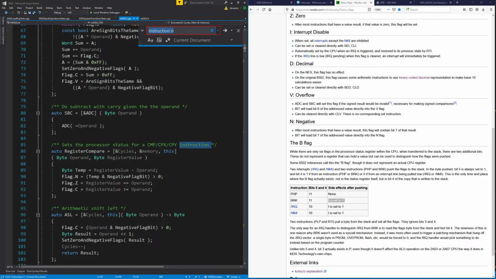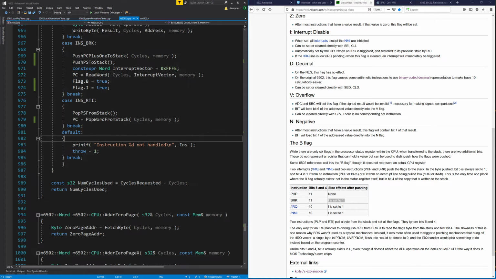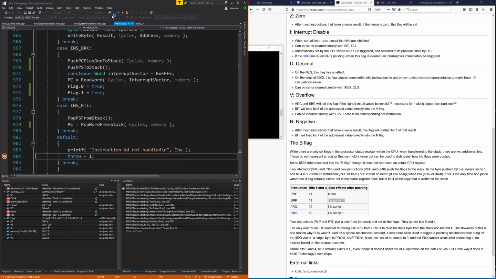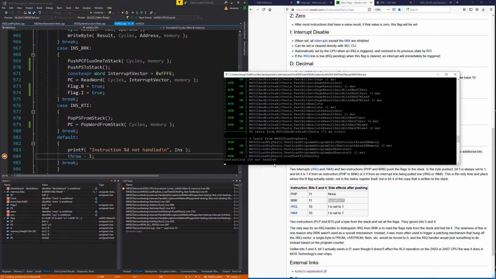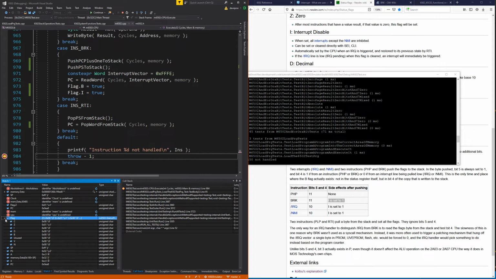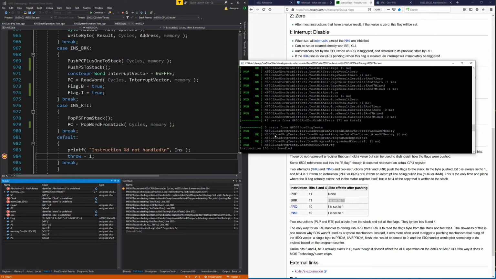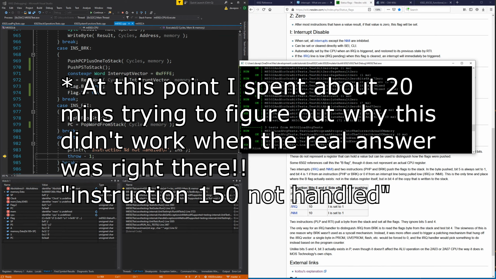Isn't there a printf in here where it goes? I wonder if it did that. Yeah, I wonder if it's getting to here. It is. Yeah, instruction 150 not handled. So that made it worse, not better, which is pretty odd. I don't know what all this garbage is we've got in here. I don't know if any of this is right. But we must have done something different because we got past that part of the program.